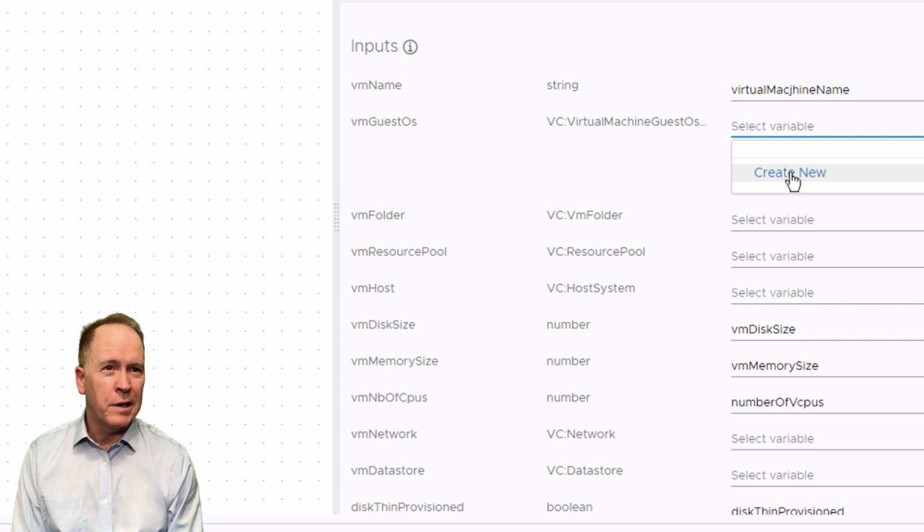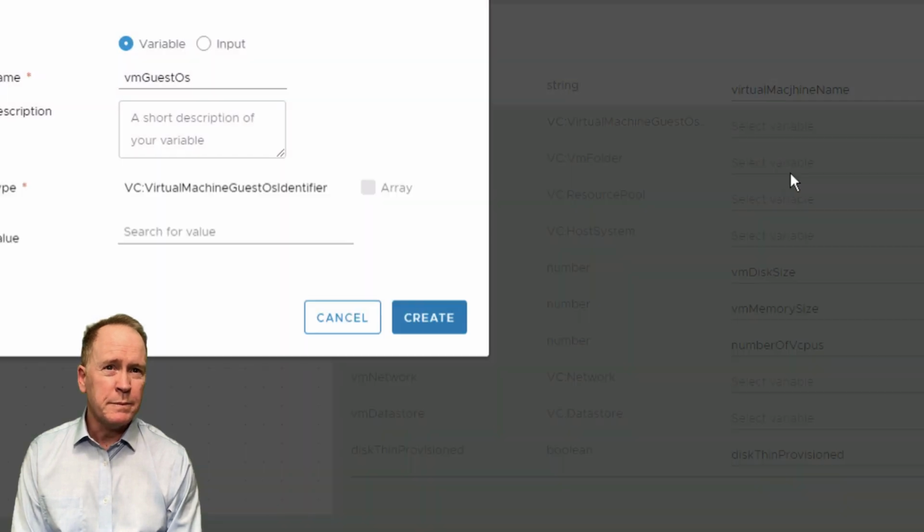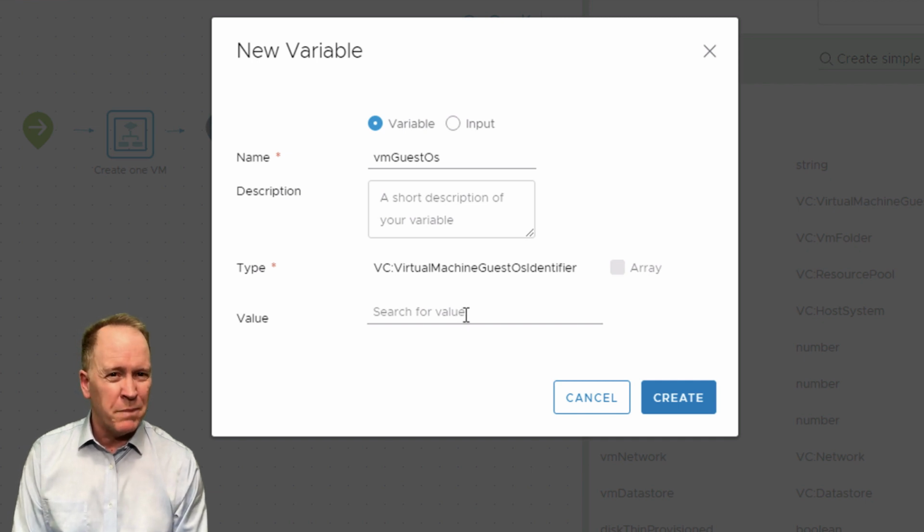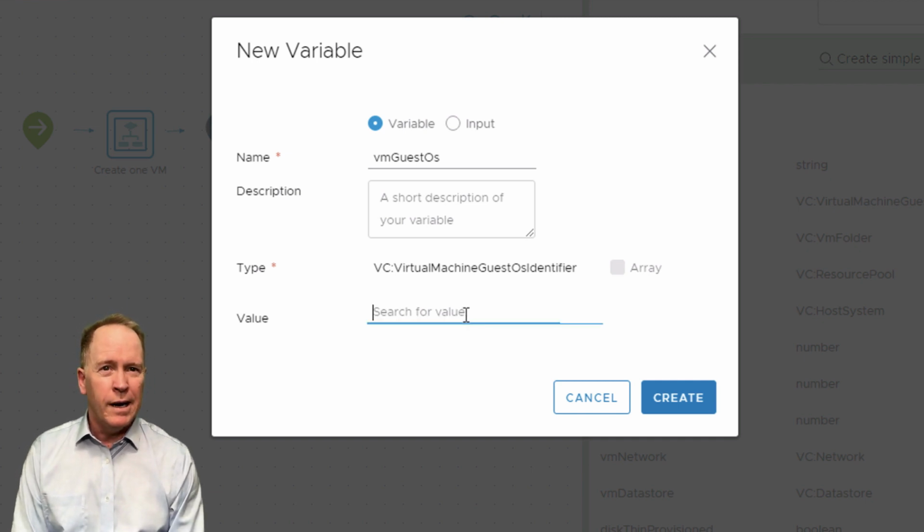And again, I'm going to create a new variable. And it's going to be a variable, not an input. The user's not in control. It's going to be a variable that I control, and I get to set its value. I also get to set its name, its description, and so forth. But let's go see what the possible values are.